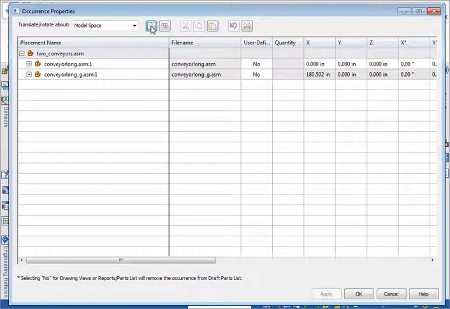Although it seems like nothing happens, this action reads the predefined custom occurrence property columns and value definitions from the custom occurrence property XML file into the assembly model. Please see help for more information.